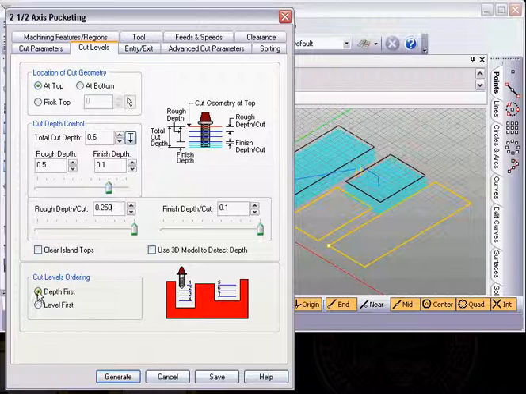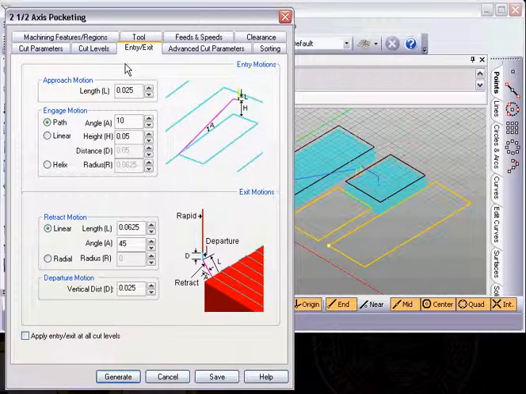I'm going to make sure I leave depth first, so it's a little faster. I can change the approach of this, and this is path, linear, or helix, which is how it enters into the path when it starts cutting. If I do path, then it'll actually ramp down into it. And I can select how long that path becomes.